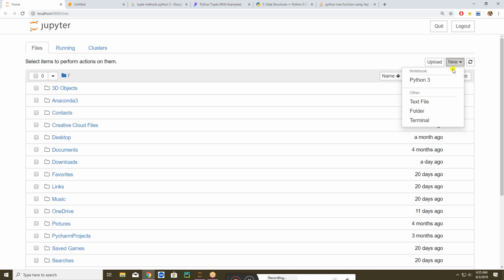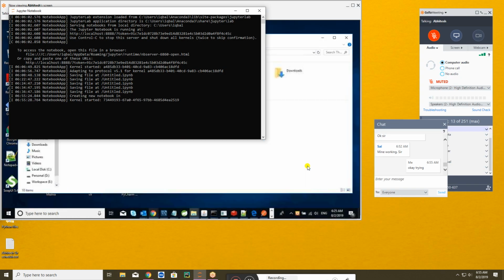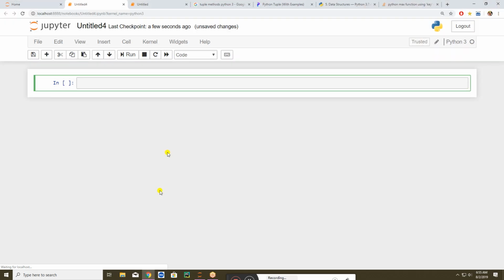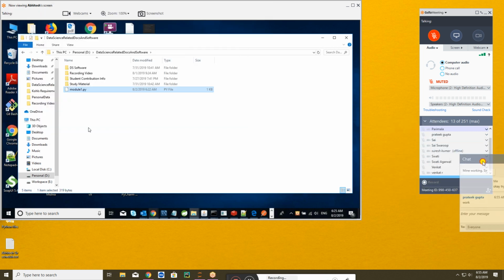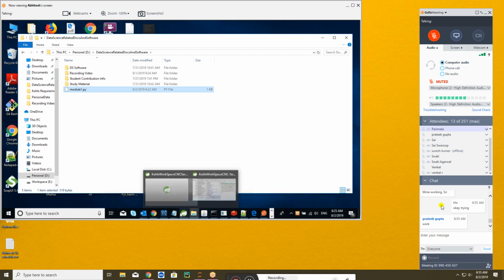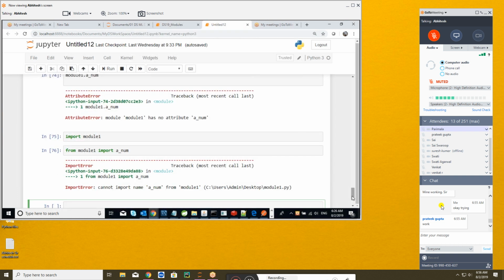Let me check, because this is in the admin directory. So let me put the same copy in a different folder, data science. I'm trying to put it here. Same thing. It's working fine, right? Let me check here. I want to change my directory.